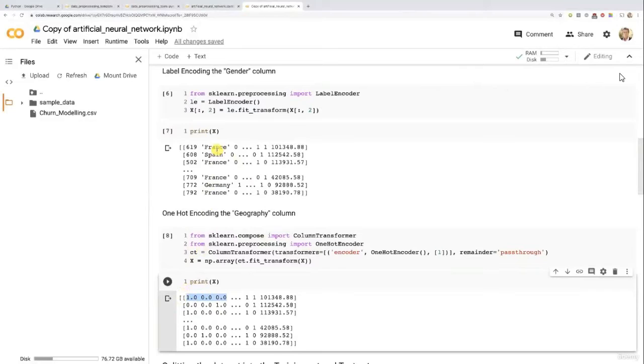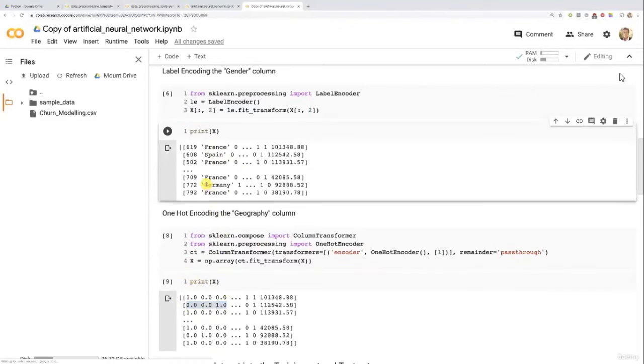So that's our one-hot encoding. Then we no longer see the geography column, but the gender column is still here. One-hot encoding was done successfully and efficiently.